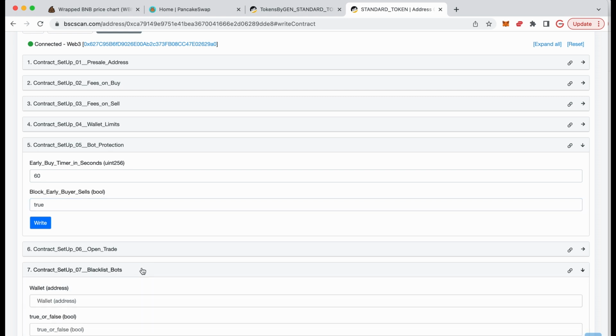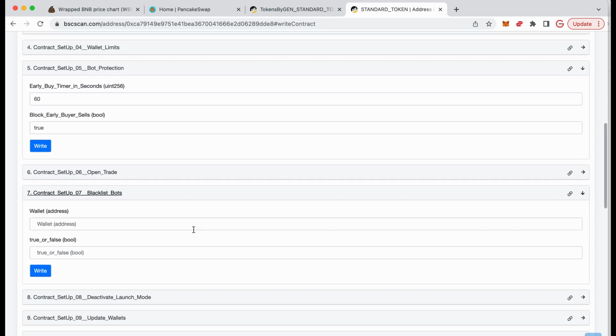Also, whilst launch mode is still active, we have the ability to pop in a wallet address and set it to true in this function, and that will blacklist that wallet.